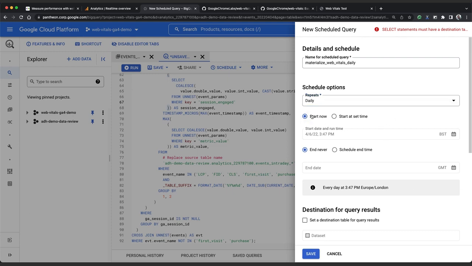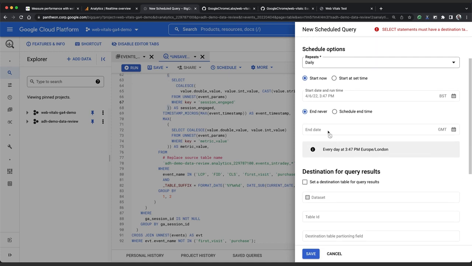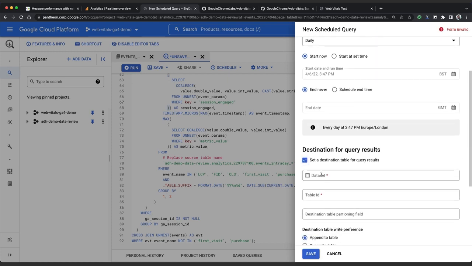We can set it to run right now or at some point in the future, and we can set a limited number of runs if we want to. I'm going to leave the defaults here. We'll pick our destination data set, which is web_vitals_materialized.